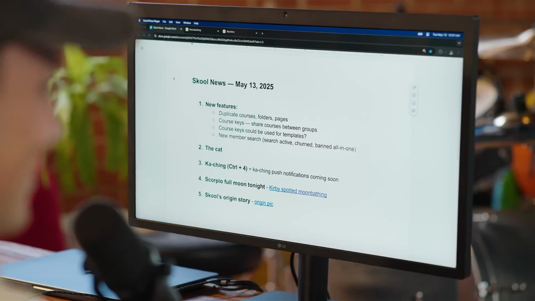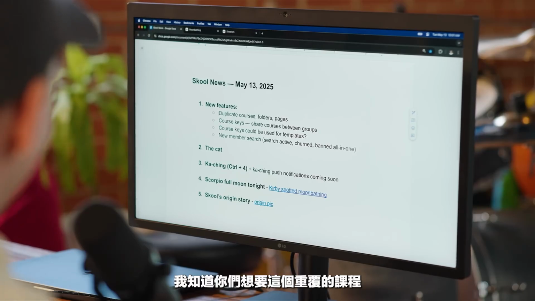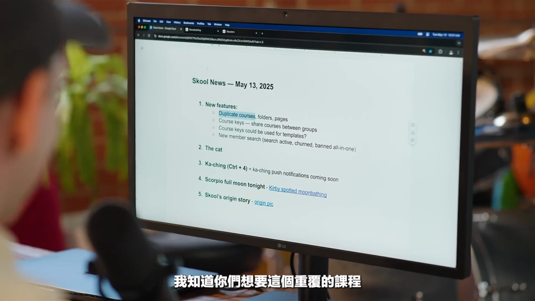This is Skool News Full Moon Edition. It's a full moon tonight, so let's talk about some new features. I know you guys want this one, duplicating courses.